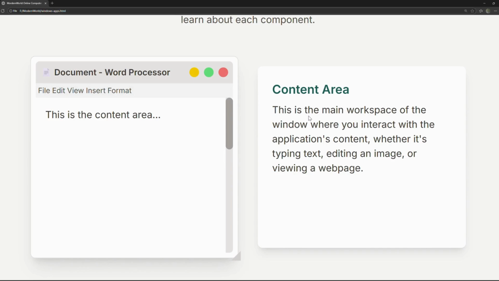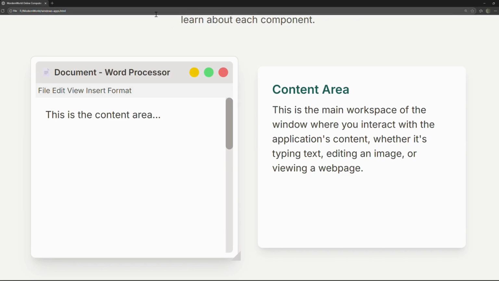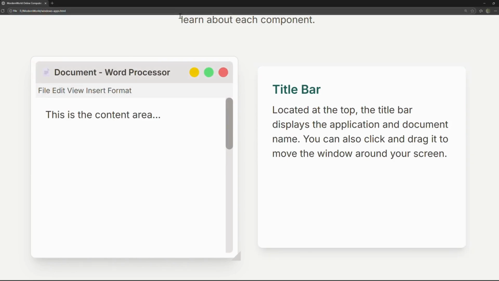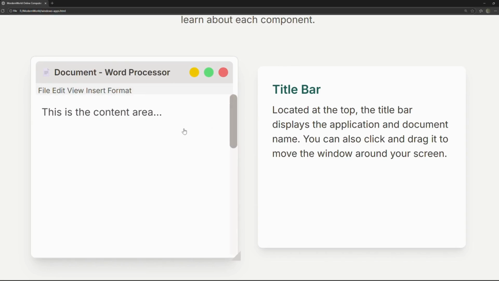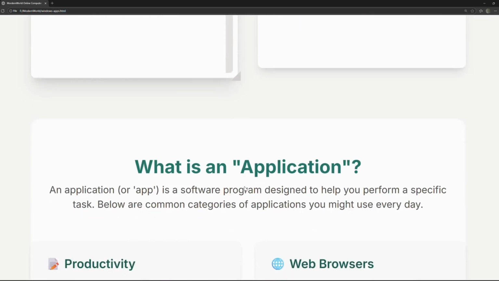Our next one will be the content area. This is the main workspace of the window, where you interact with the application content, whether it's typing text, editing an image, or viewing a web page like this one which we are viewing. So this one up here is our title bar, where the mouse is right now, and then this other area is called the work area. The whole of this is the work area. Now this is our window which is open right now.